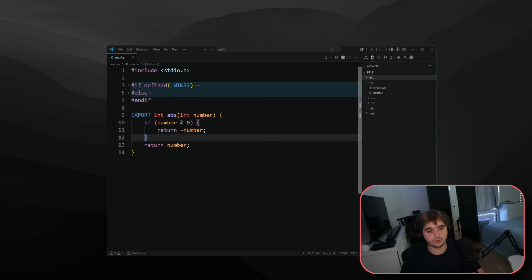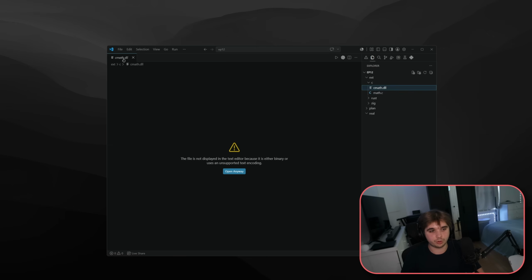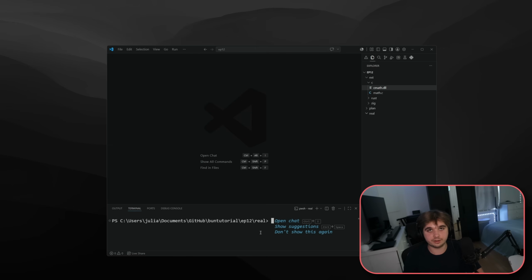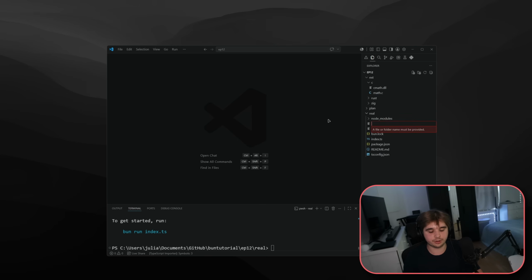Okay, so let's say we want to call this library. We have our DLL. I've already compiled it for us. Head inside of an empty folder, and we're going to do bun init. We're going to create a new file in here called abs.ts. And the reason we're doing that is because we're going to be taking in a number from the arguments.